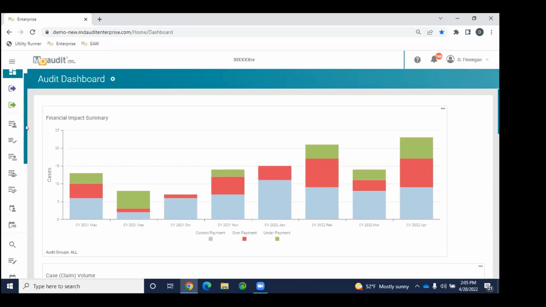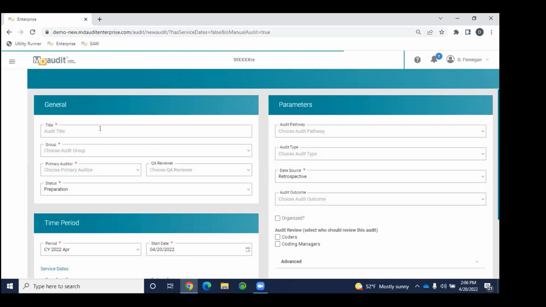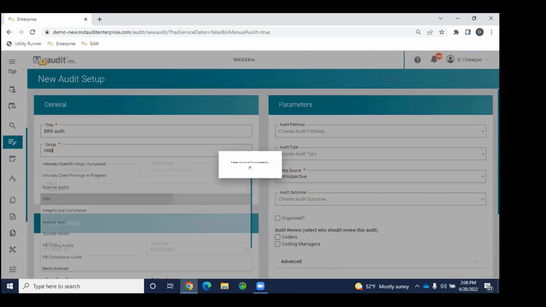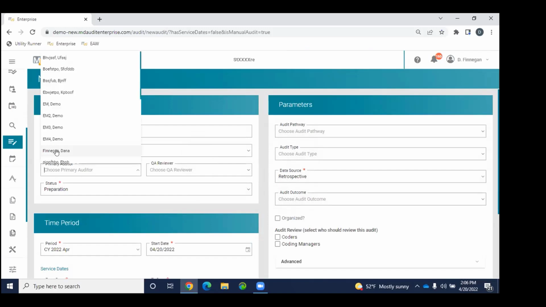So the first thing I want to do, and we're going to do it together because we want to show you that this is a really easy process, is we're going to build an audit together. I'm going to say we're doing a DRG audit. Now we're talking about the facility side of the world today. So this hospital billing can be done both on the inpatient side and the outpatient side. We're doing DRG today, but you can do the same process for your facility outpatient audits as well.